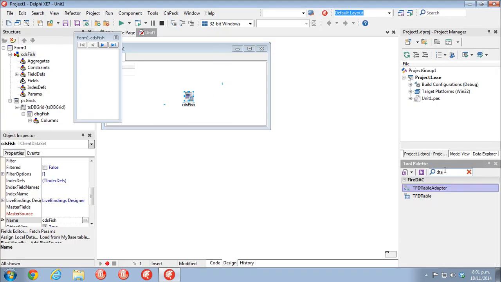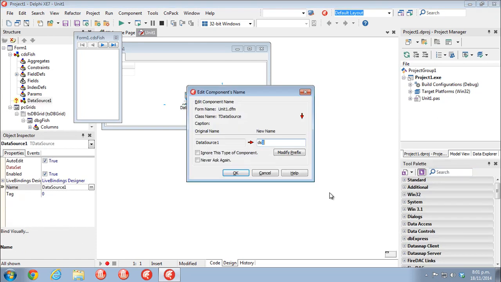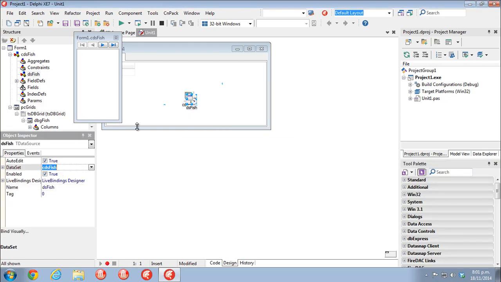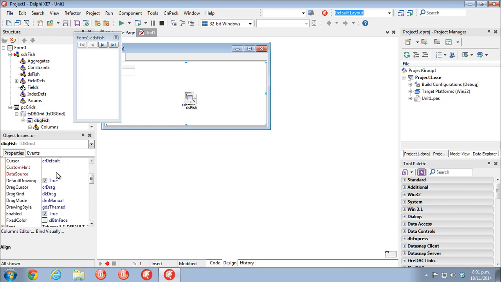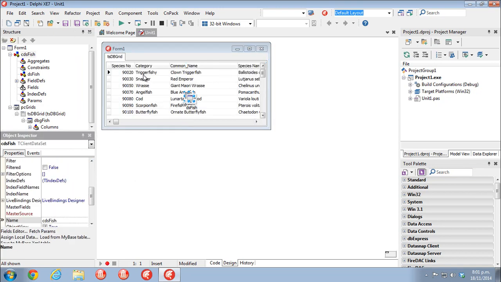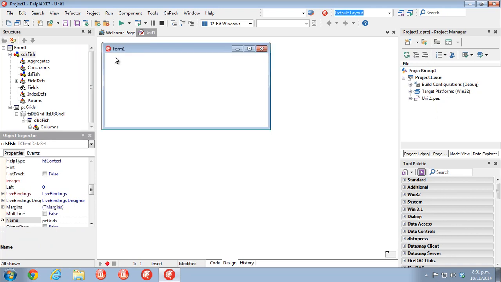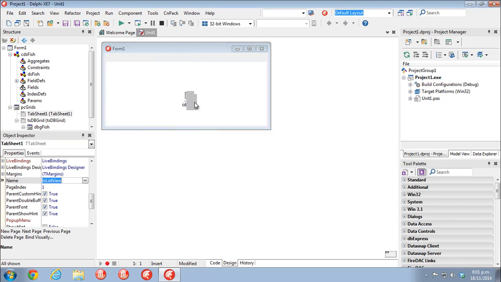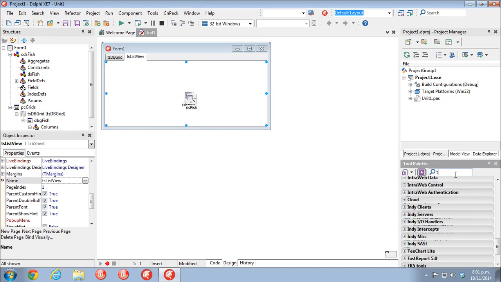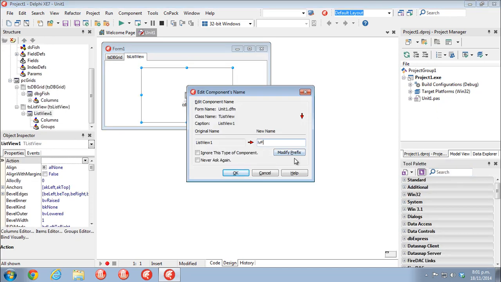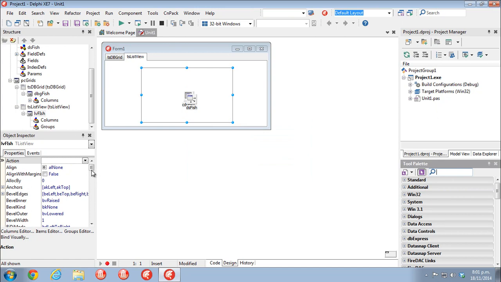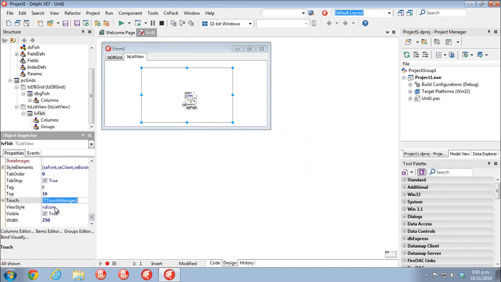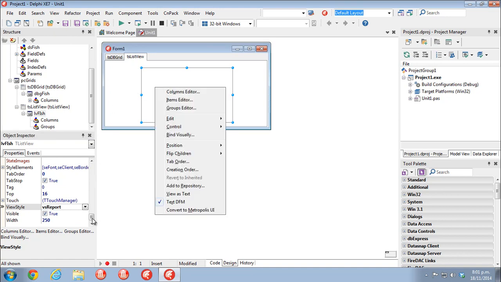And of course, we need a data source, which we hook up to our data set, and hook up our grid. So there's our first data-aware grid. Let's create a list view. Call it LVFish. We come down to its view style and make it a report, and align that to client.